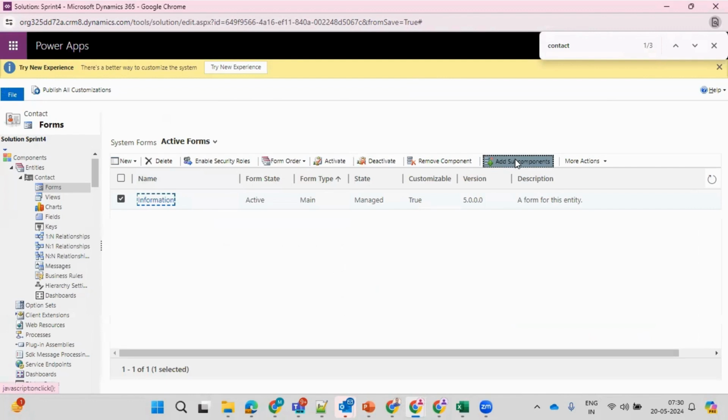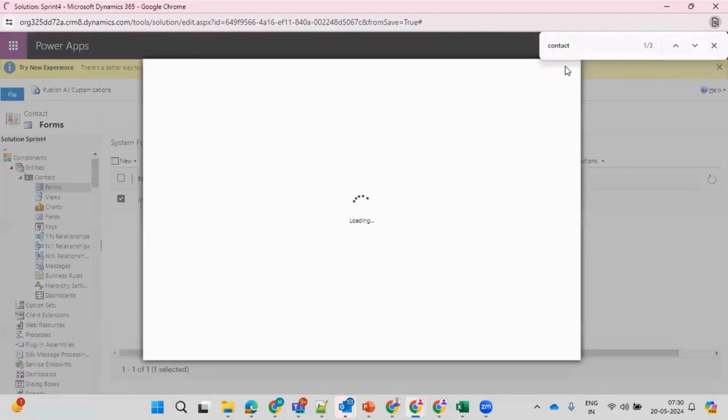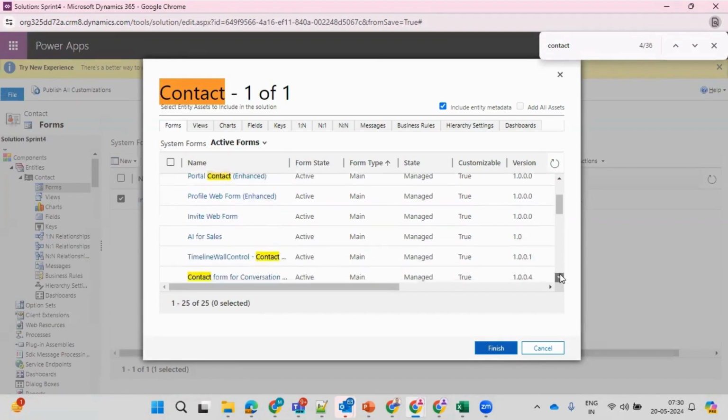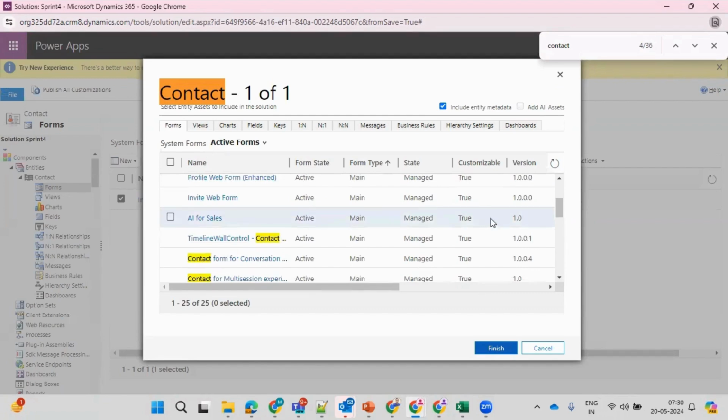Maybe we have one more form which was being used. So let me go to that particular form and add it to my web resource. So I went here. These are the forms which we are using here. If you see, these are the main forms: AI for sales. I think AI for sales might be it. Let me take this form.